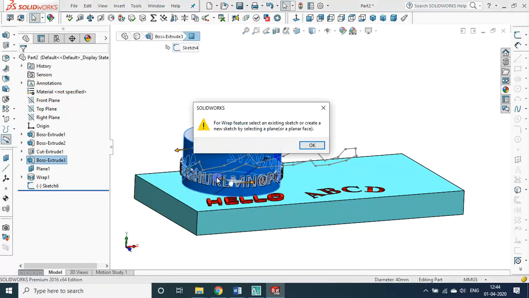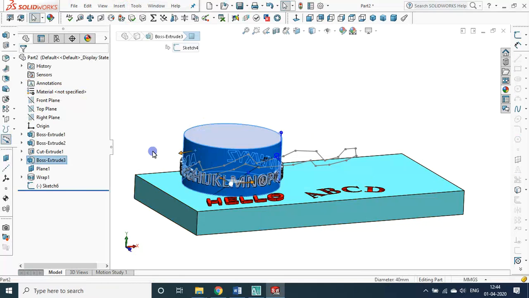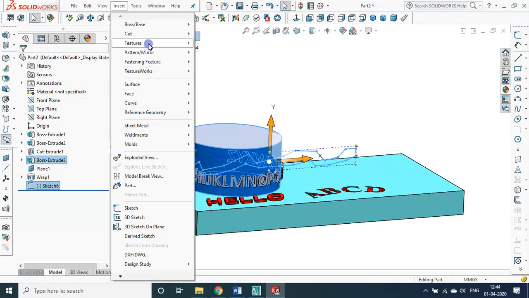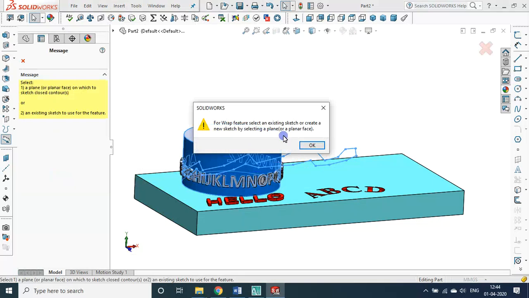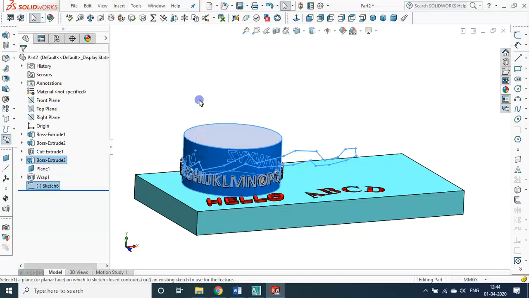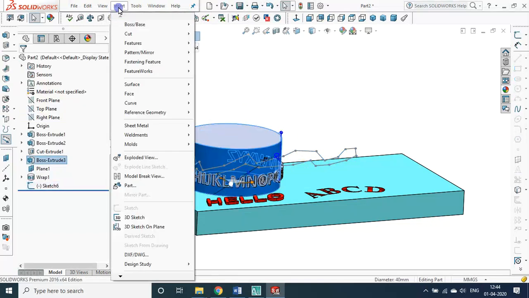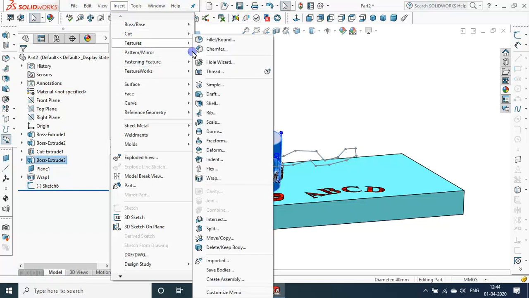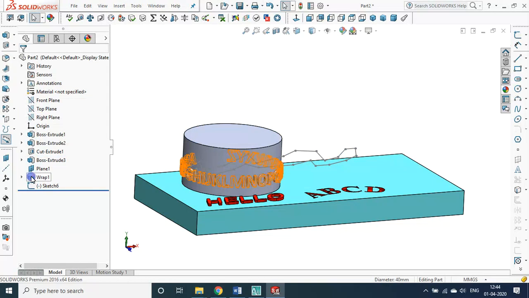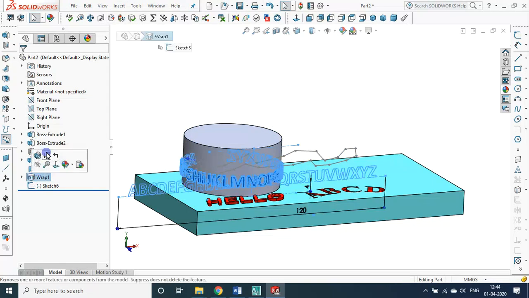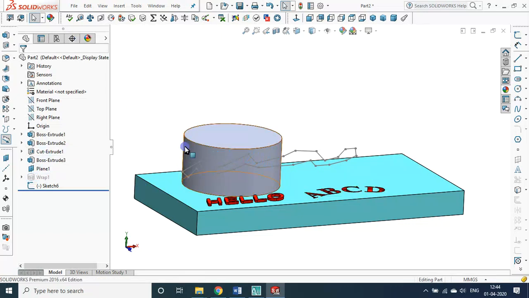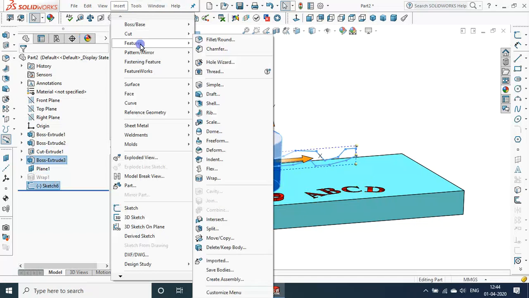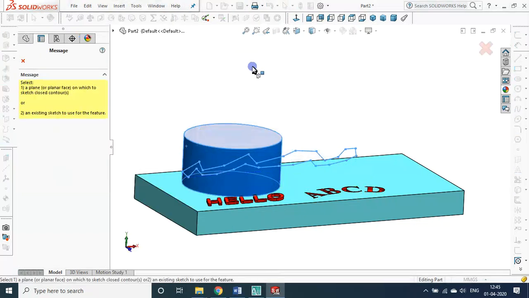I'm going for wrap. For wrap feature, select an existing sketch or create a new sketch by selecting a plane or planar feature. Okay, this surface, this plane. Insert, feature, wrap. Let me choose a plane. Oh, probably let me first suppress this one for the time being. Then let me choose this surface and this one. Let me try. Unsuppress.